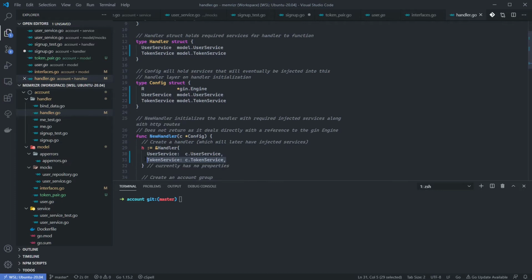I was scrambling my words there. With this set up, we're now ready to access the new pair from user method of the token service inside of our handlers. And in this case, we want to access it inside of the signup handler here.